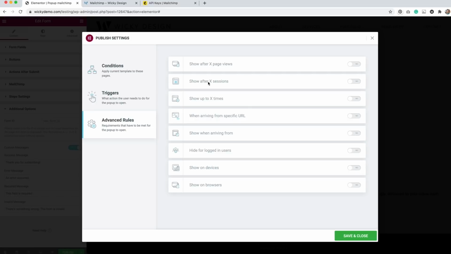We can say show after a certain amount of sessions. So kind of the same thing, but that's more if you come to the website, you leave, and then you come back. We can say show up to a certain amount of time. So maybe we don't want the pop-up to always come up every single time a person comes to the site. So that's how we would control that.